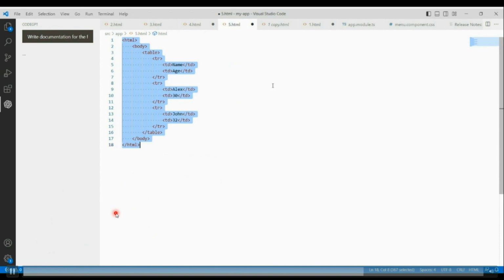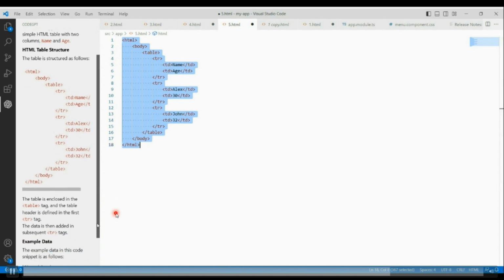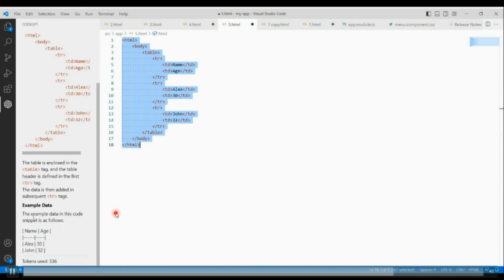If you look here, I selected a piece of HTML code and asked ChatGPT to write documentation. So what does it do? It says that it's a simple code snippet containing an HTML table with the two columns like name and age, and it neatly documents the information and also provides example data. Well, this is how you can make use of ChatGPT inside Visual Studio Code.